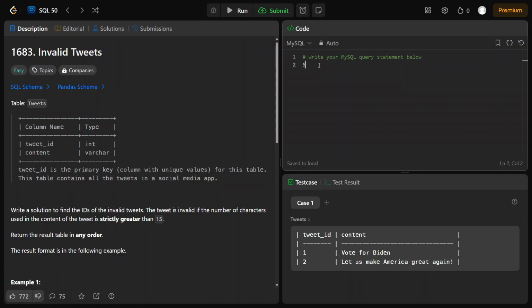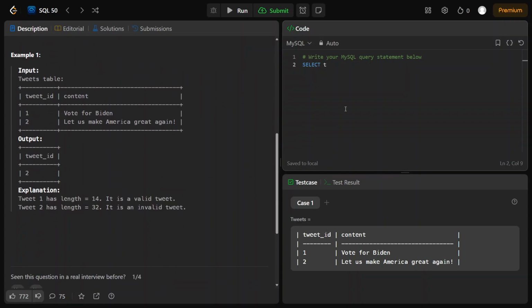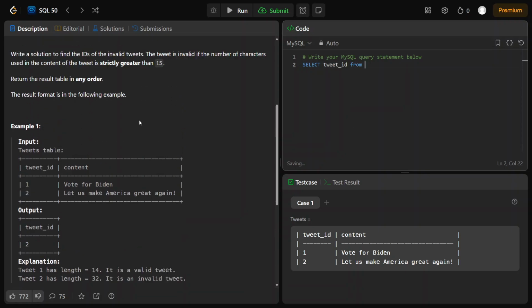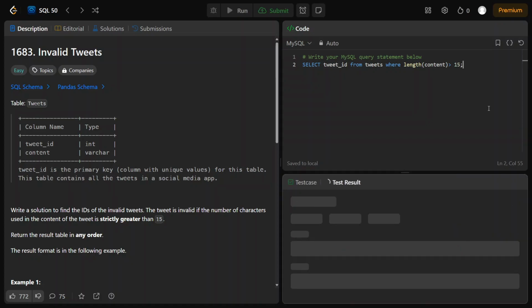So let's first off prepare our basic select. We only need to print out tweet ID, right? Tweet ID from tweets, the table name is tweets, where length of content is greater than 15. This should do the trick.